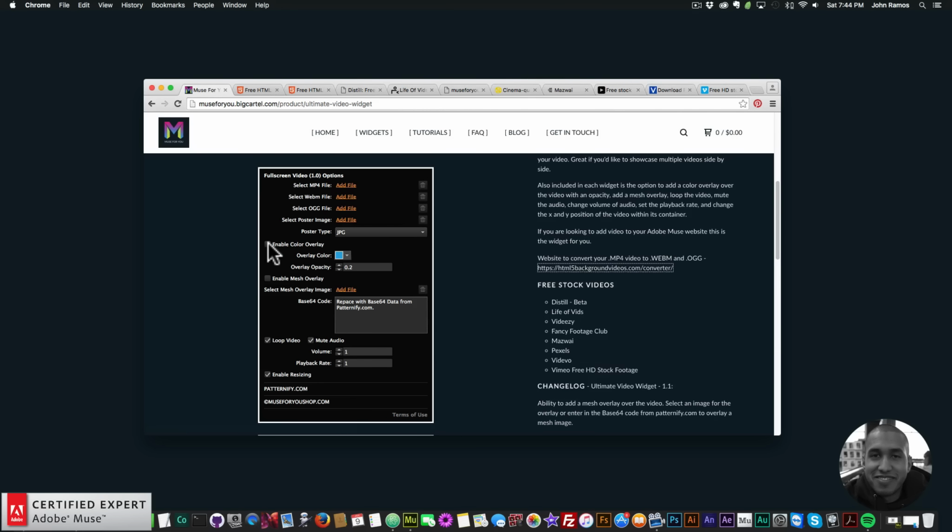And then here you can enable a color overlay, and then select the color overlay. And then you can set the opacity for the overlay. It goes from 0 to 1. So 0.9 is a lot of opacity, 1 is completely covering the video, 0.1 is the lowest opacity, and you can just go in that scale and see what opacity you'd like for the overlay.